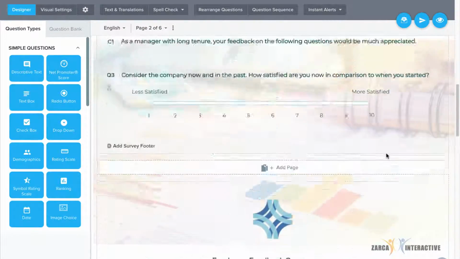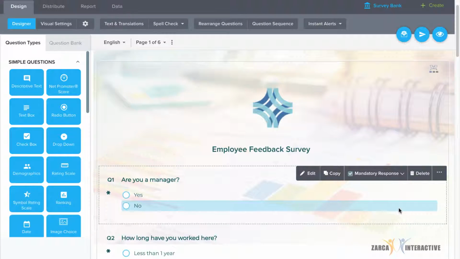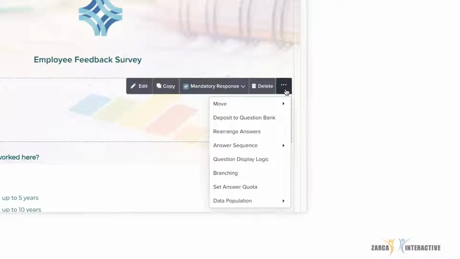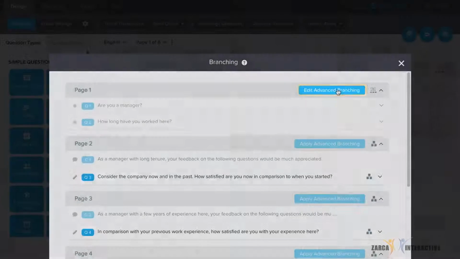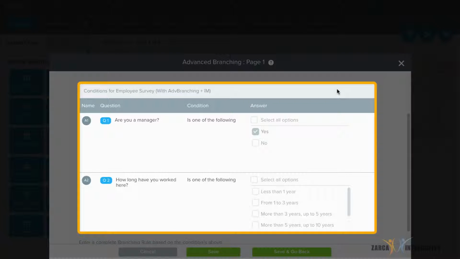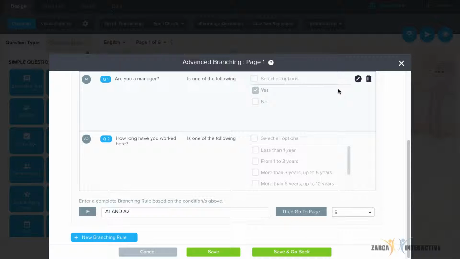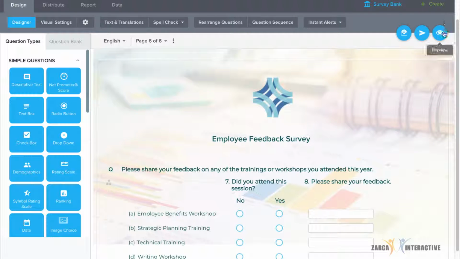Once all of your content is in place, hover over your first decision question, then click More and select Branching. Then choose Apply Advanced Branching. Set your conditions to match your plan and script your rule. Then save and preview to test.